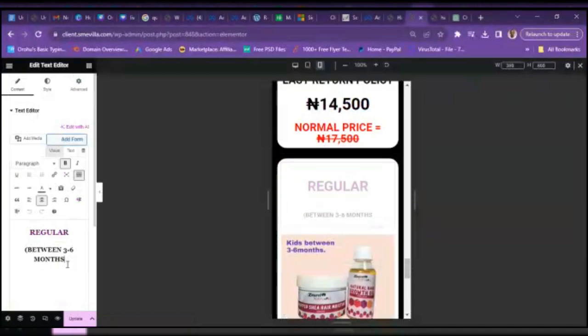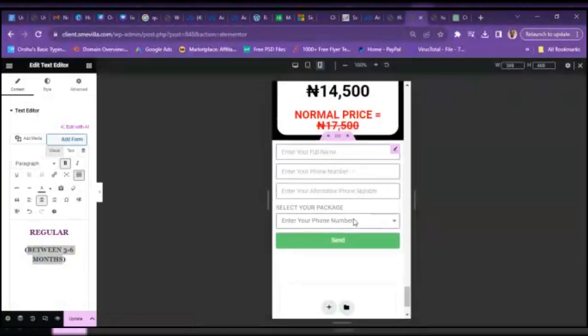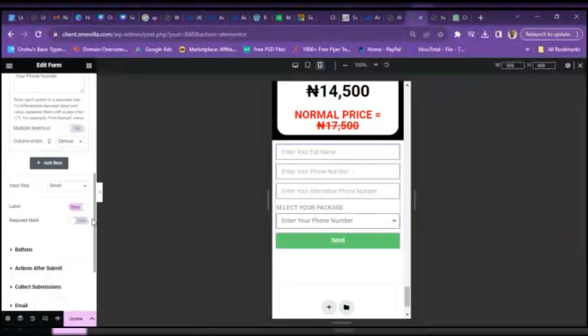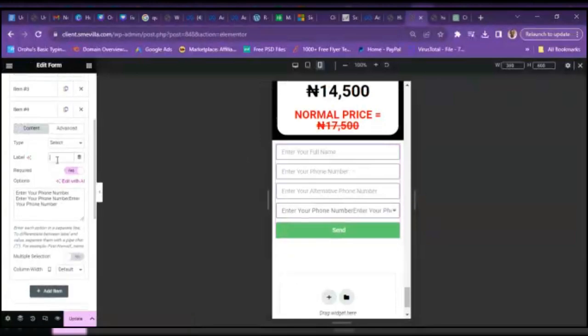I'll copy this. So whatever types you want to give to what they are going to place order is what you are going to use. So here I'm going to go on this, select your package. I will go down to this place, erase this label.